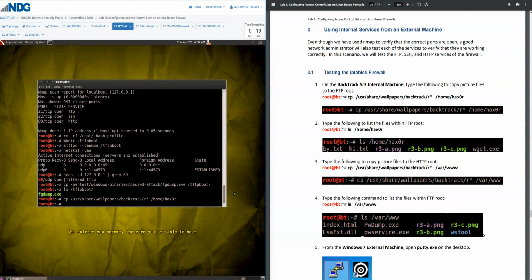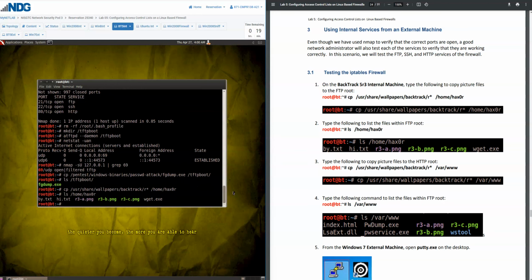Now we're going to list the files in the FTP root by typing ls for list, space, /home/hax0r. Keep in mind that is the FTP root. And hit enter, and you'll notice that there are 7 different files now that have been copied over.